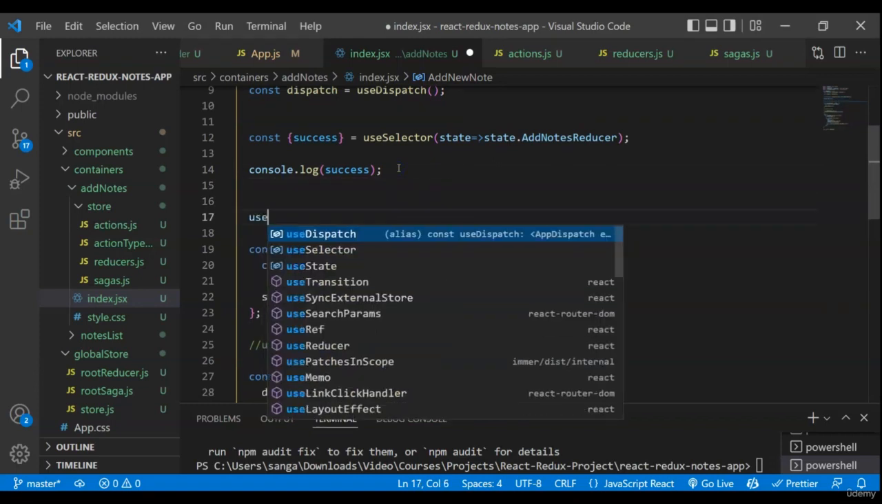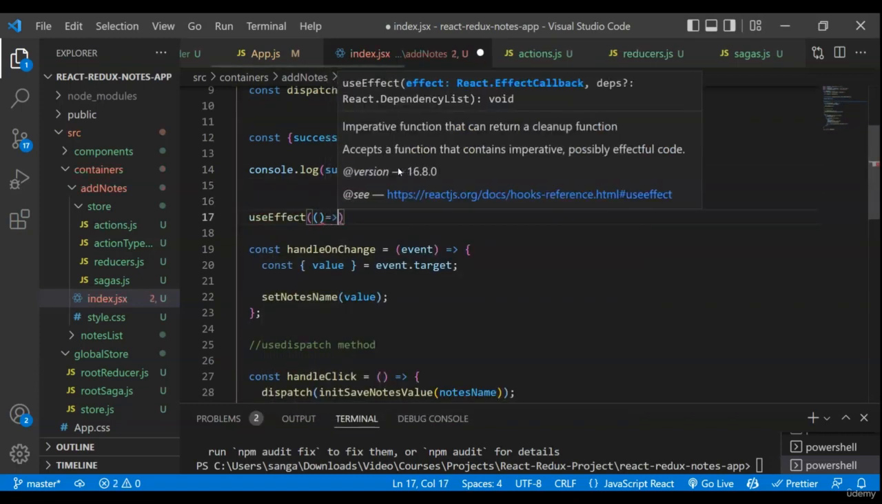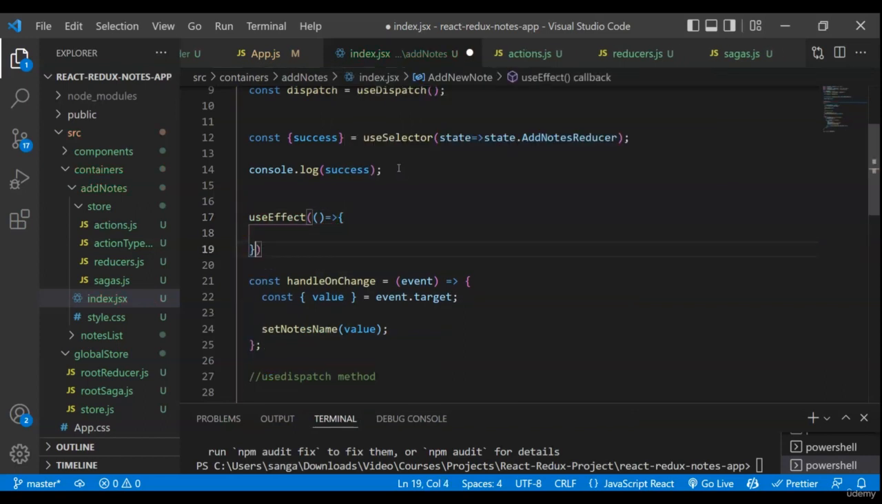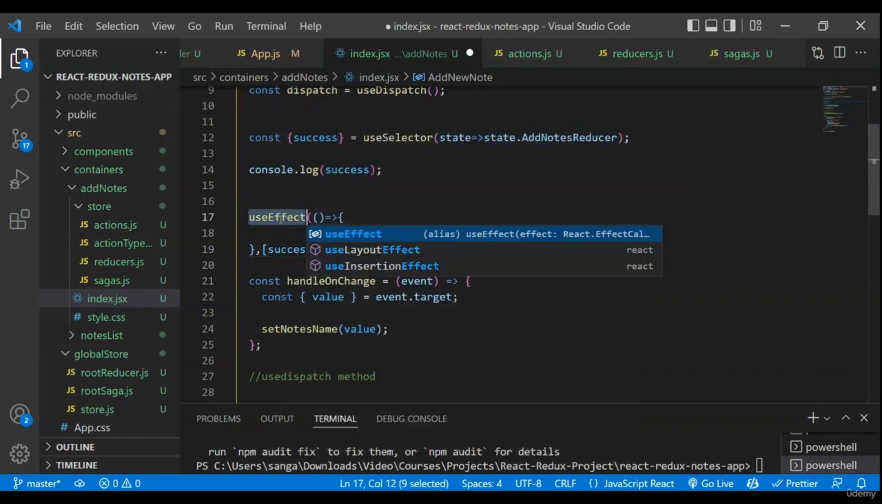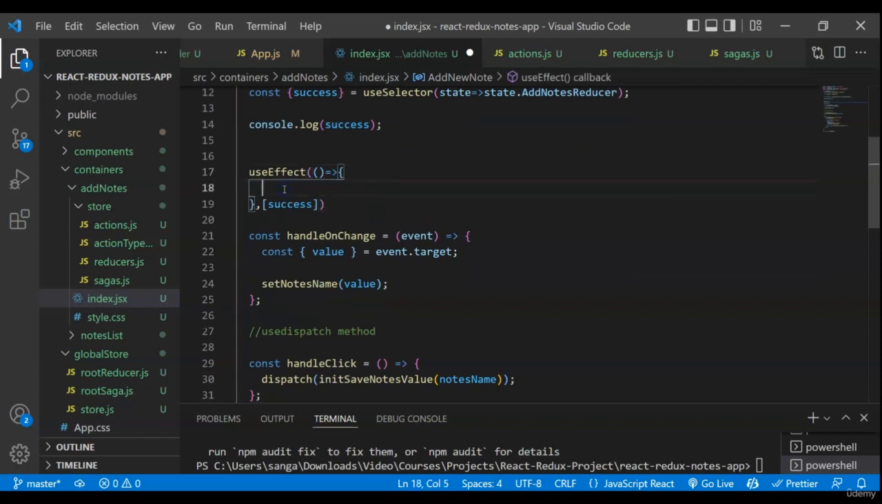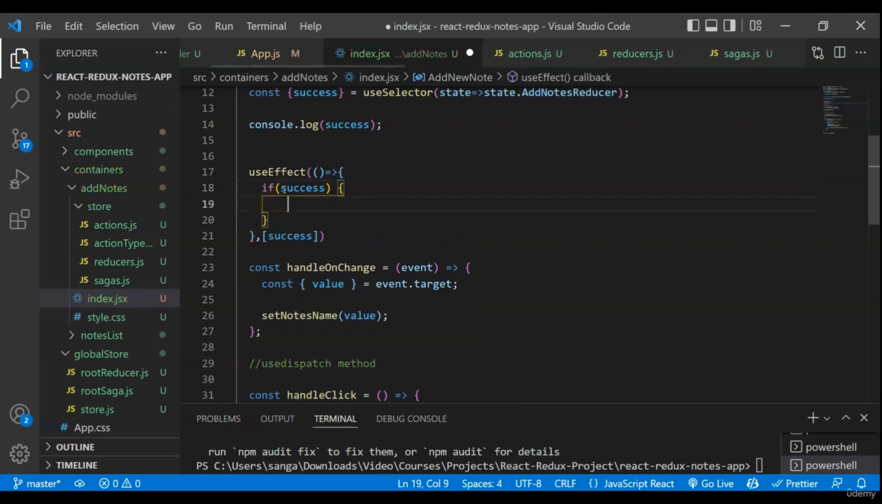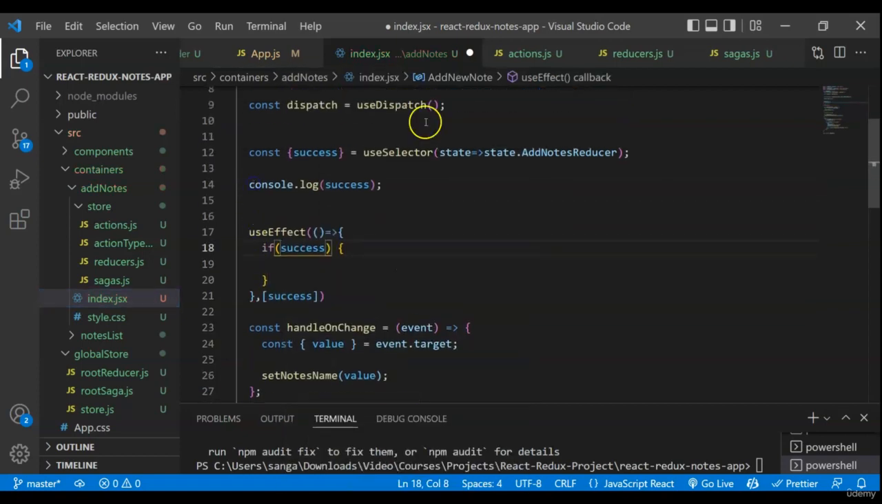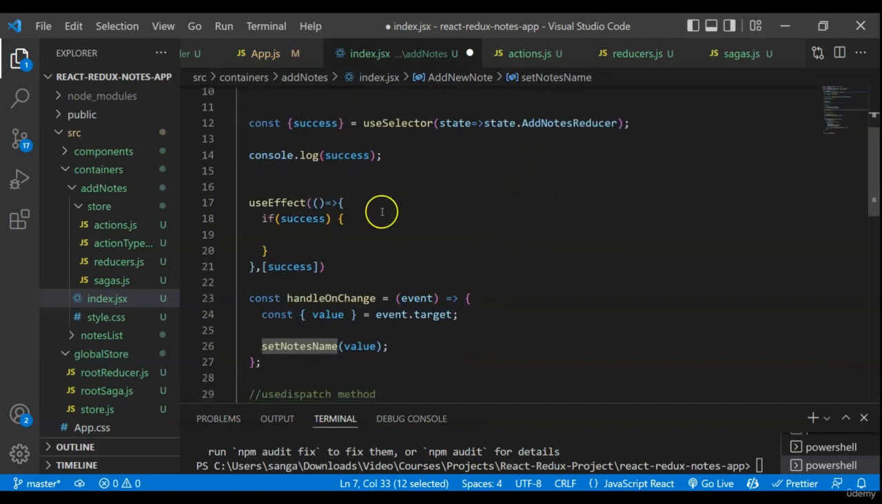So that's it. Now what we have to do here is take another method, the useEffect method. We already know how useEffect works; it is basically to handle any kind of side effects. Now I want to check this success, so this will be my dependency, and we also have to import it from React. Now I want to check if success is true, that means do the following. First we have to reset that form, and to reset that form we have to take this method and make the value empty.